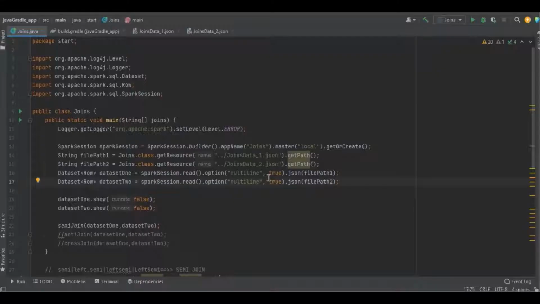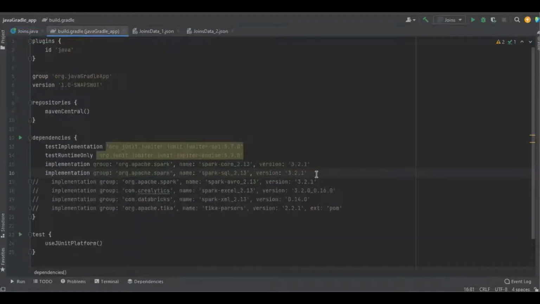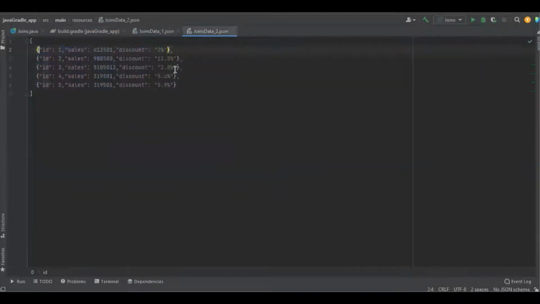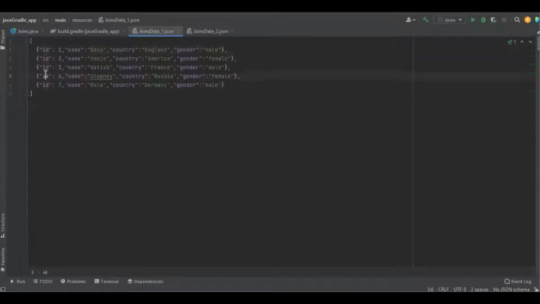Fine, let's get into the program and we'll start with the dependent libraries. To perform the join operation in Spark, we need only the Spark SQL, and the Spark core library is more than enough. Here we use only these two libraries, with the latest version 3.2.1. These are the simple JSON data which I am going to use to demonstrate the joins in Spark. It has the fields ID, sales, discount, and then another JSON. The fields are ID, name, country, and gender.